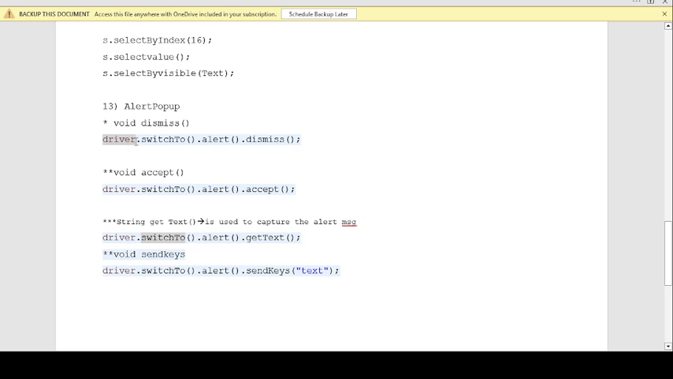Move on to the thirteenth, that is the alert pop-ups. There are multiple pop-ups at the time of using any application. So how to handle those pop-ups? For that purpose, the first syntax is dismiss. Sometimes whatever pop-up appears while using the application, you have to dismiss it. For that purpose, use driver.switchTo().alert().dismiss(). With the help of that syntax, you dismiss that particular pop-up.